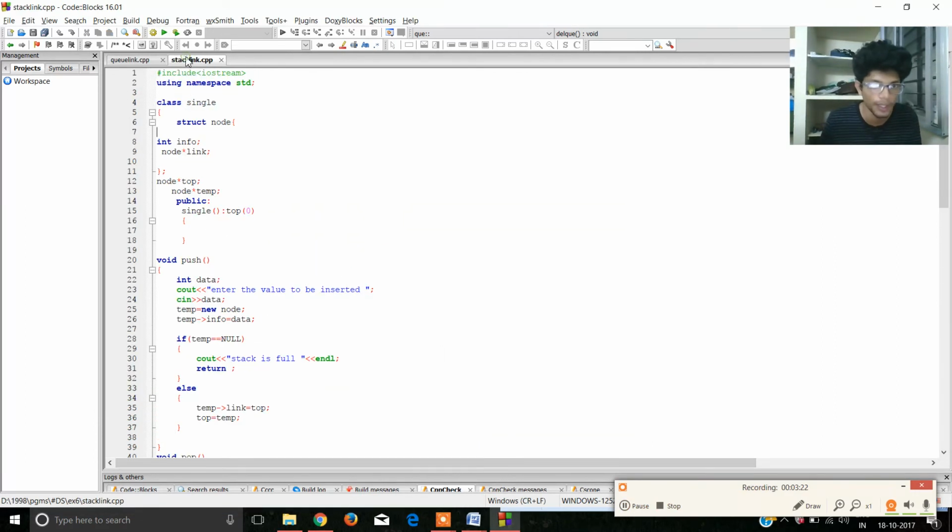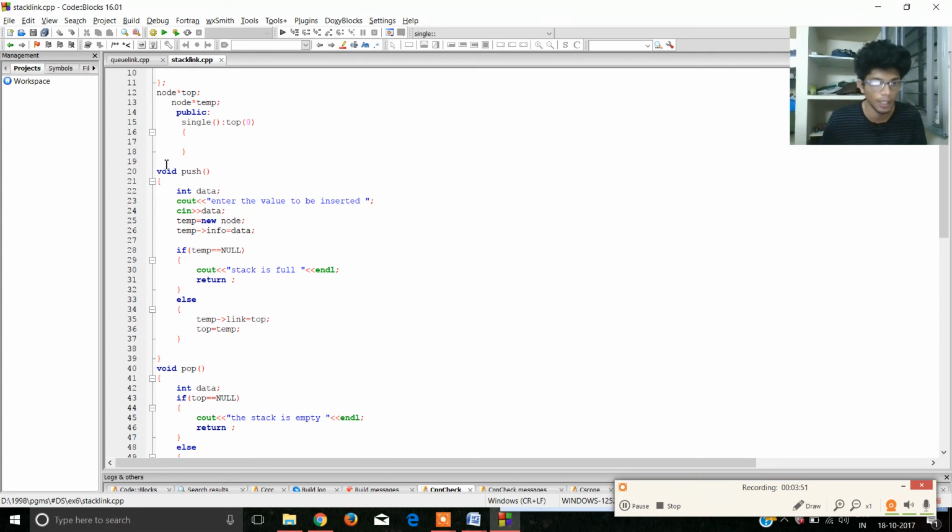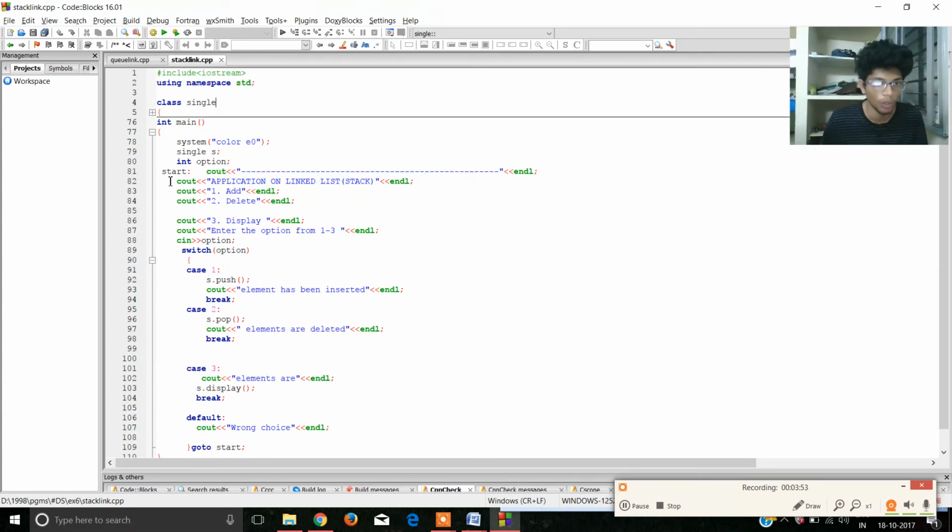Next I'm going to do the next experiment of stack linked list. Here a class called single is made and a struct node is created. Int info is also declared and a node asterisk link is declared. Next, two different nodes top and temp are created. In the public part of the class, a single function is declared where the top value is 0.